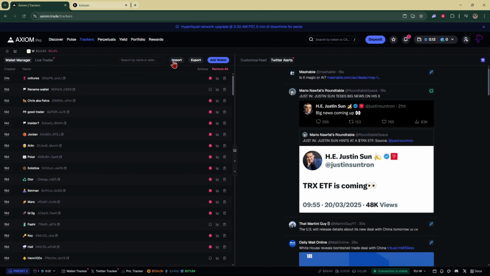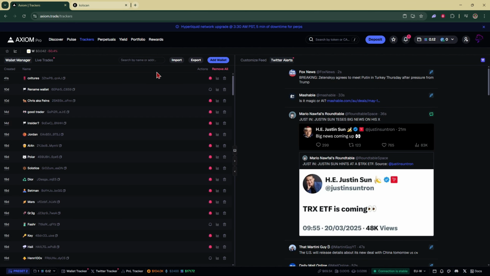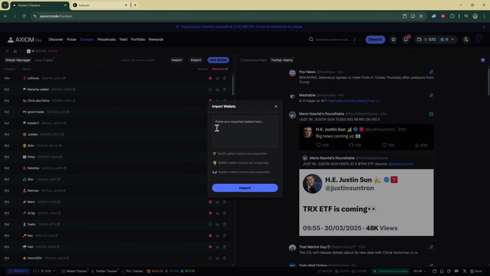In your wallet manager, you can also import and export. And I'll actually drop the list of all of the wallets that I track down below in the description. If you want it, you can get it completely free. Just go right over here to import, paste in all the wallet addresses, click on import, and you should have all the wallets that I have.